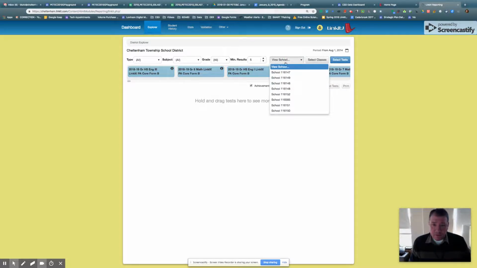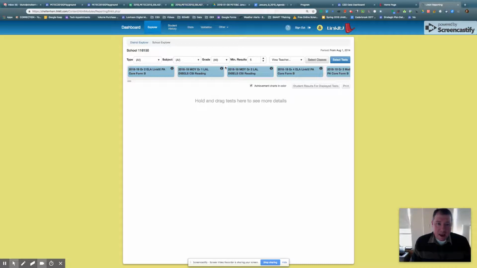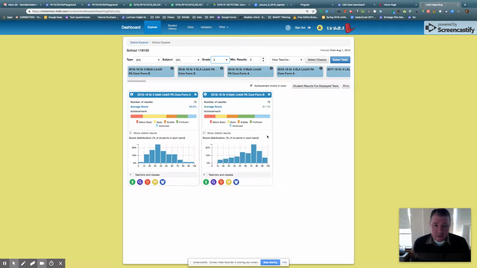So if I go to view school, I'm going to select a school randomly here, and I'm going to select grade 3. You wouldn't have to select your school because you're already connected. And then I'm going to just look at this grade 3 for this random data here. I'm going to pull Form A that they took before and Form B. And as you can see here, I can compare these two grade levels, and you can compare your class. I can see that in Form A, they had 39.5% on the benchmark, and they moved up to 61.1. You can also compare yourself to district results and stuff like that.